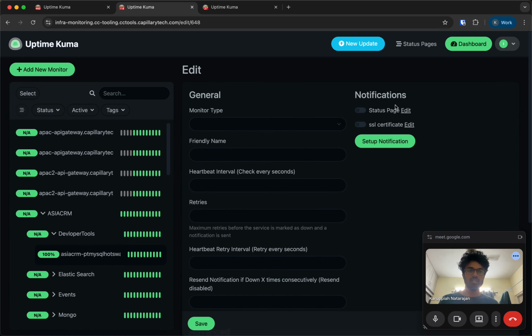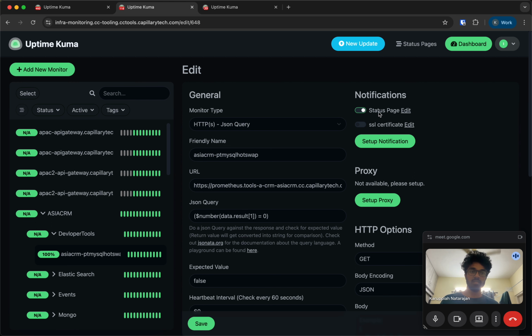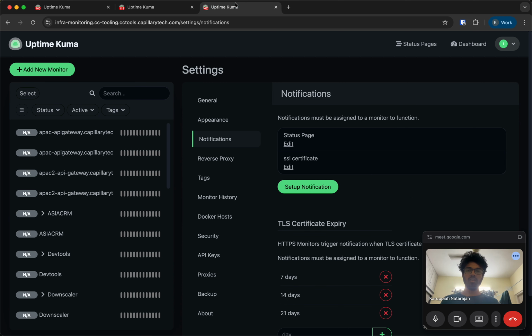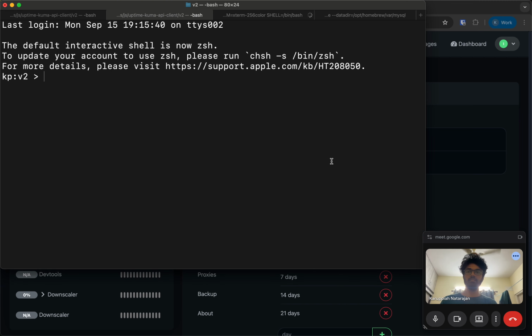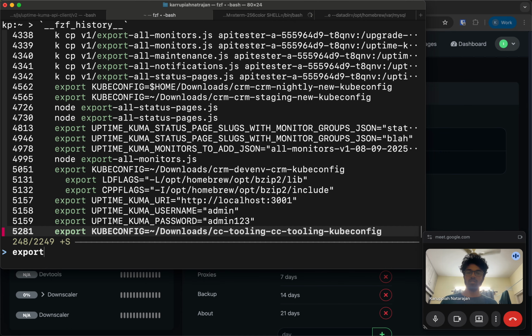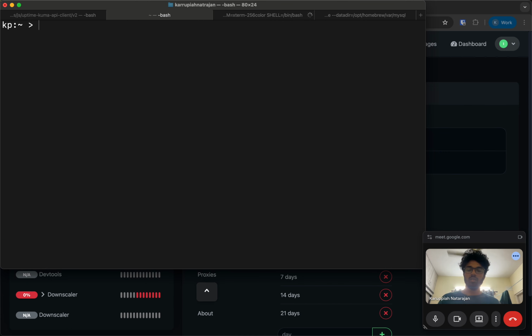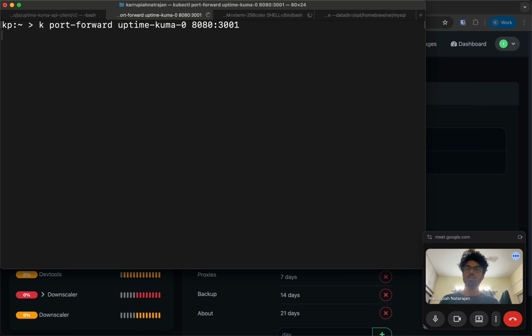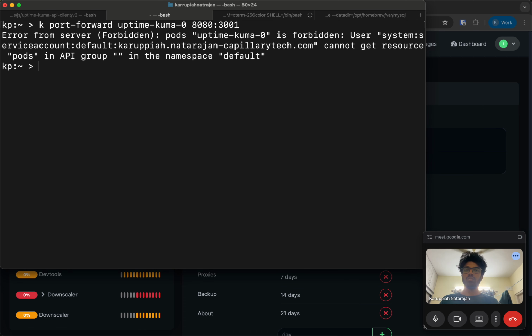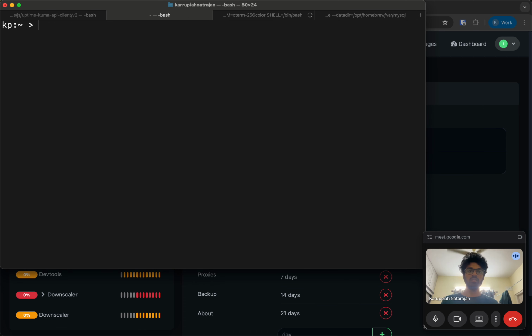Let's say something like this. Does this have notifications? No. Oh, it does have a status page, right? So for developer tools Asia, it has this one, and here a status page and SSL certificate. But for this one, what I'm going to do is export this and port forward. Cool, just a minute.